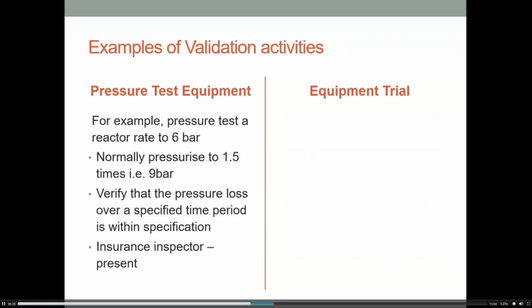Pressure test of equipment. For example, if your reactor is normally working at a pressure of 6 bar, you would normally test it to 1.5 times its normal rate. So you might test it up to 9 bar. And you'd verify that the pressure loss is within the specifications that you have outlined in your user specification manual.